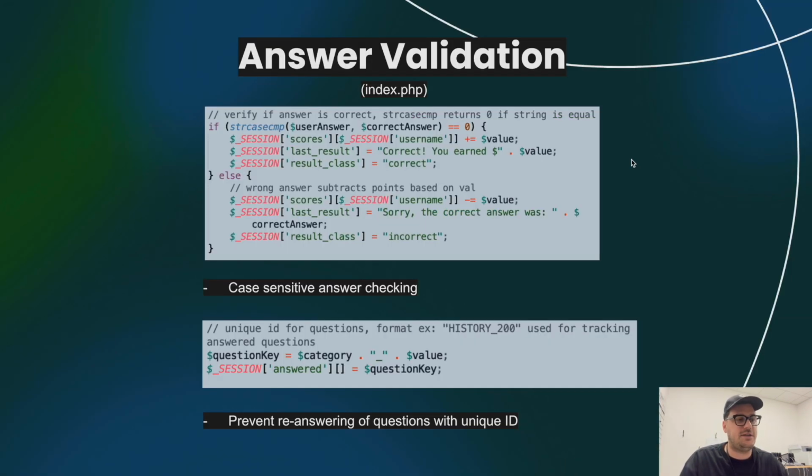For answer validation in the index PHP file, to verify if the answer is correct, we used case-sensitive answer checking. When you're comparing things and verifying a correct answer, it returns 0 when the strings are equal, so it follows through; else it's going to say, okay, this is the incorrect answer, the correct answer was this. By doing this, we were able to create a system that validates questions and answers.